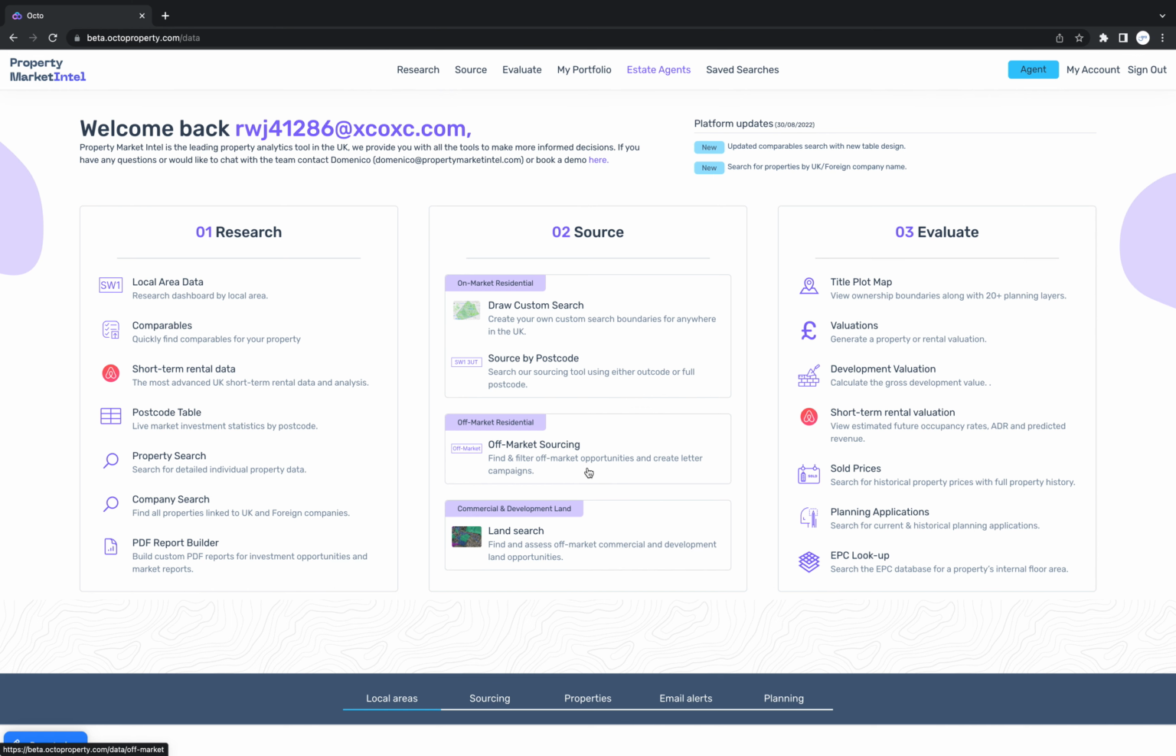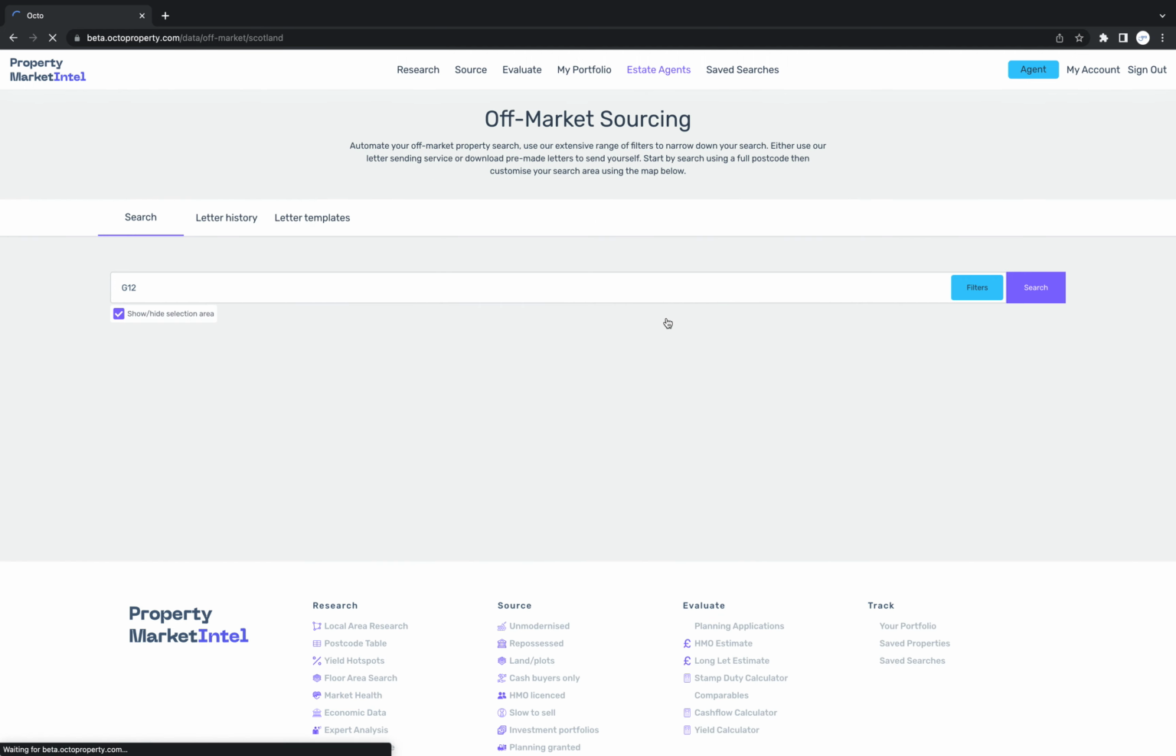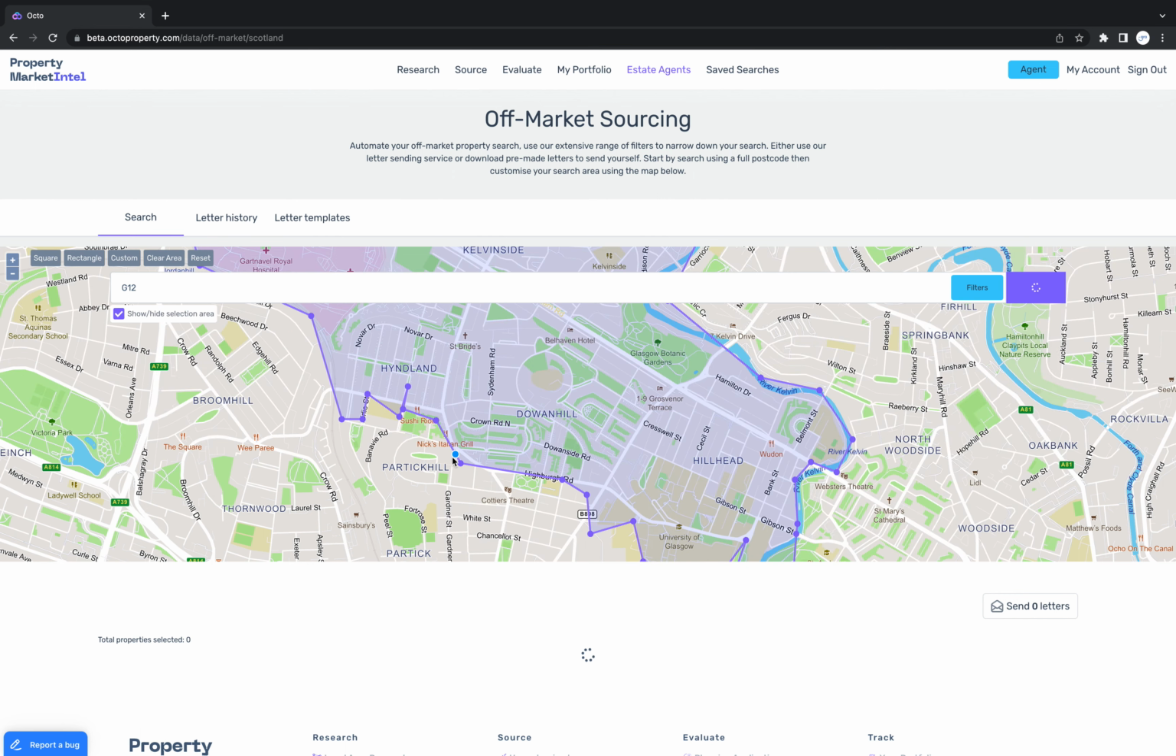So you're going to navigate to the off-market sourcing section. You're going to choose what country you're wanting to source in, so we're going to choose Scotland today. And then you're going to be met with this screen.